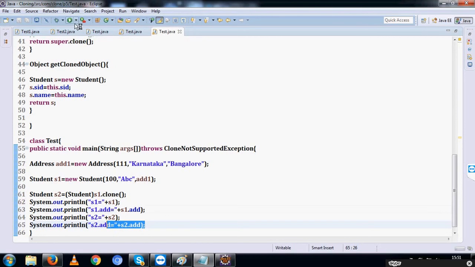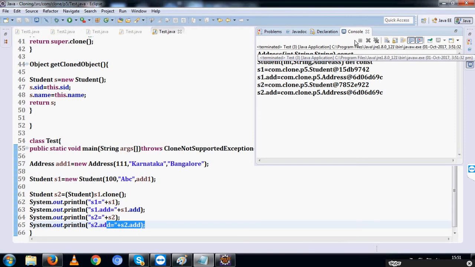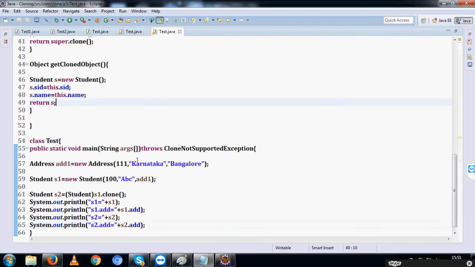The Address object is created, the Student object is created. Now the S1 value is this one, and the S2 value is this. S1.add and S2.add. Modify the content also. Suppose here I'll draw a line, and print the content also once before.